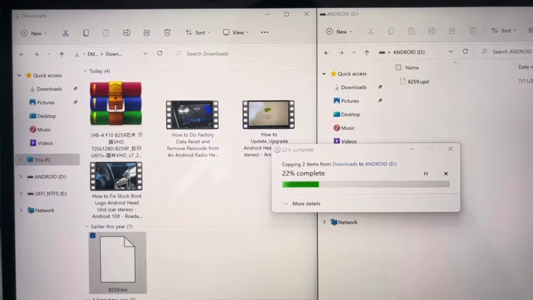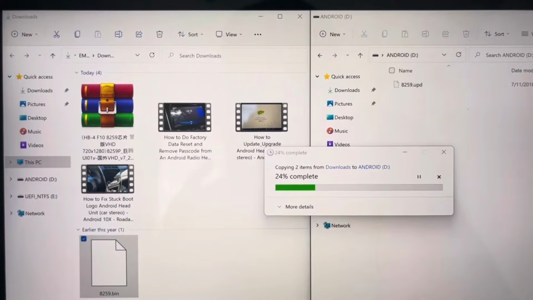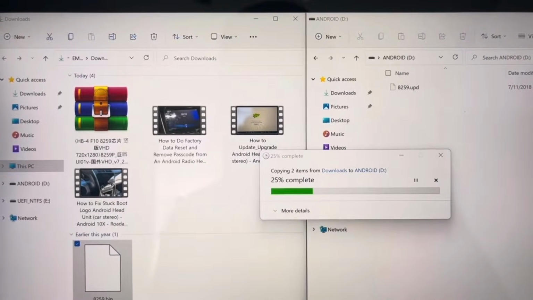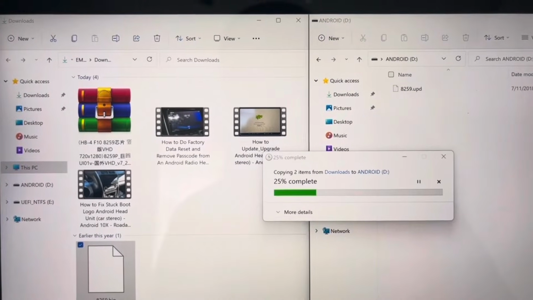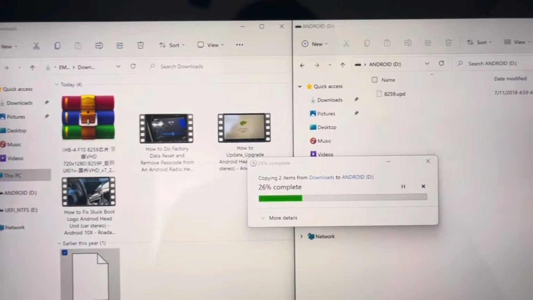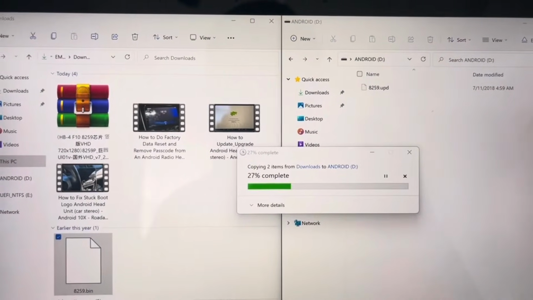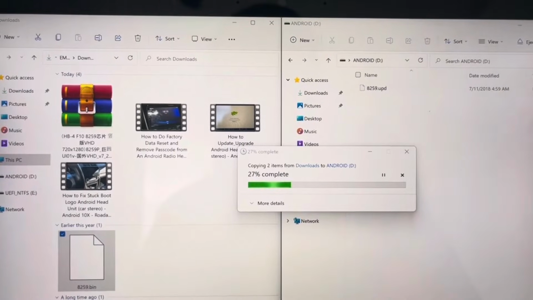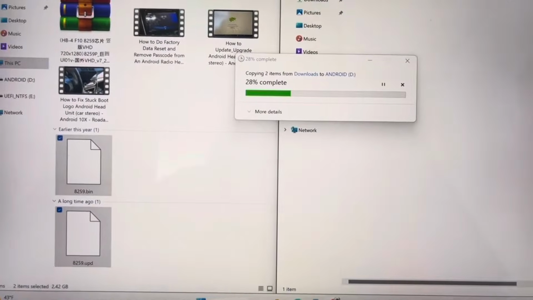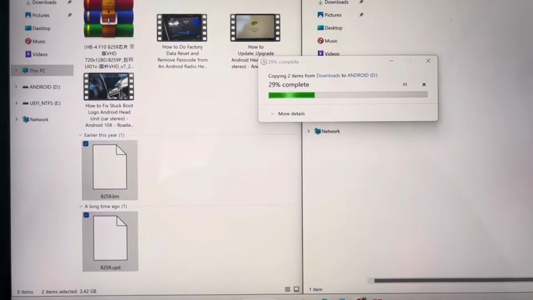Do not try to use mine on something else. If your Android head unit is different style, you have to contact the company and get the update file. Do not try to use something else. That's very important, because there is no going back. What else? While you're installing, do not turn off the car or turn on the car. Do not use anything. Just patiently wait over there, and it's gonna be installed. This is gonna take some time, and we're gonna come back when it's done.